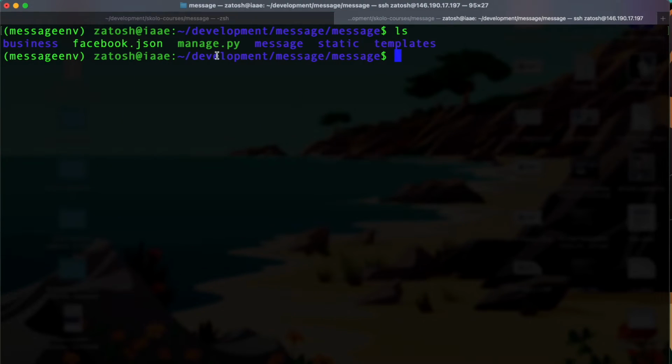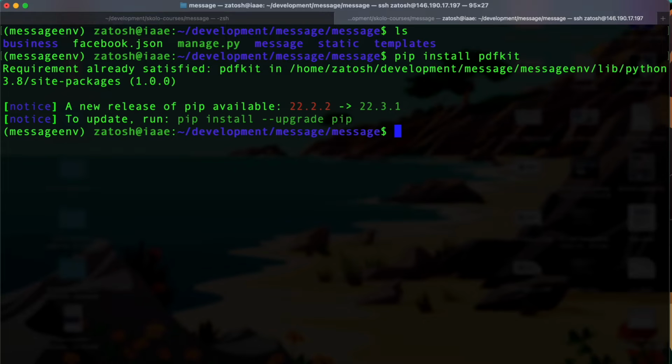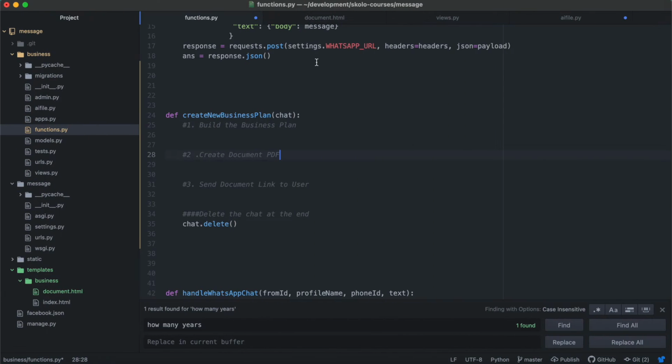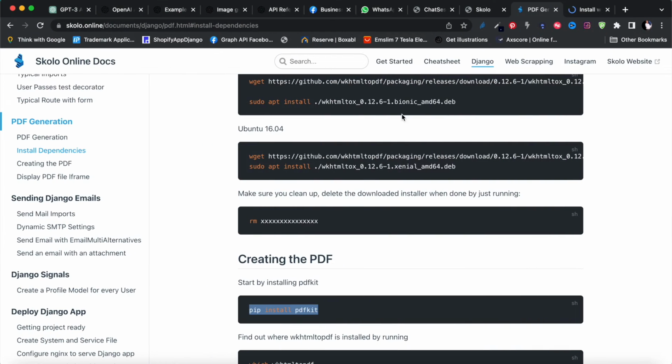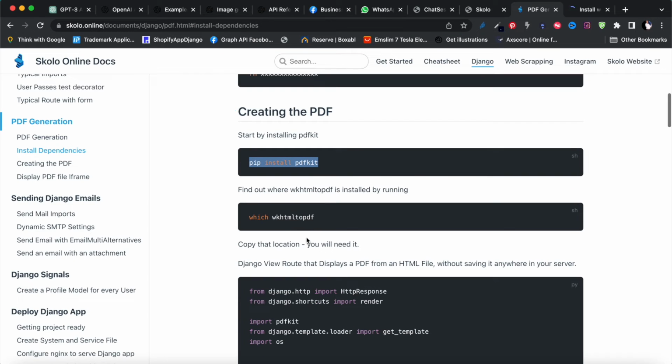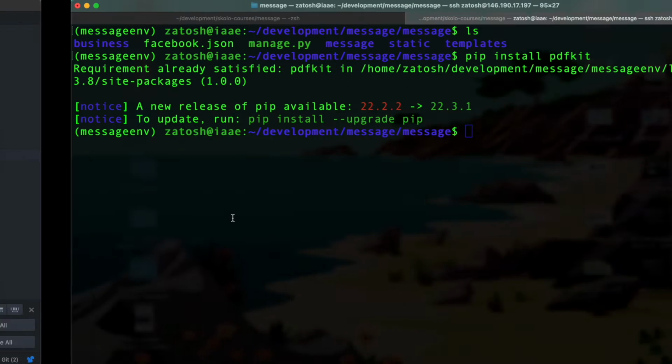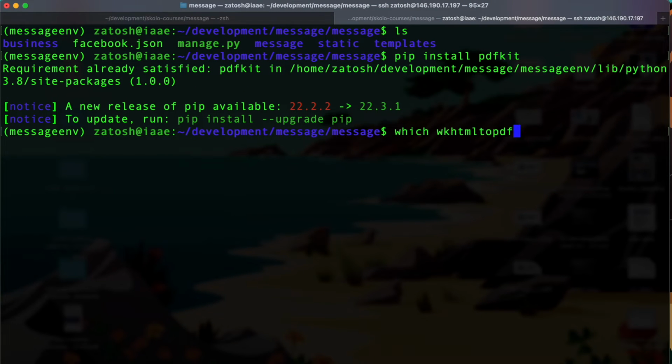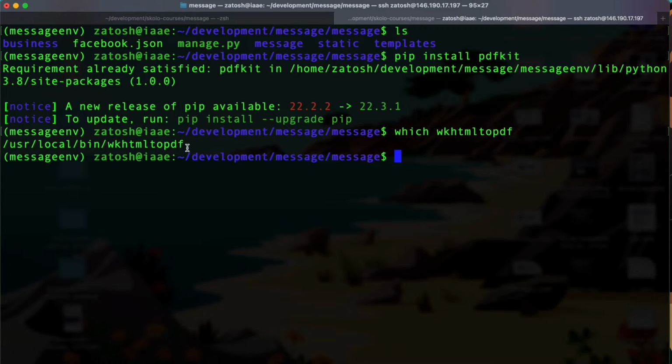But inside of your virtual environment, where you've got the env, you need to do pip install pdfkit, because pdfkit is a Python package that now gets installed inside of your virtual environment. Okay, because you need both pdfkit and WHTML to PDF. All right, then once you've done that, you need to do this: which WHTML to PDF, so that you can see where it's installed. And then you might want to just copy this location, because you're going to need it later.